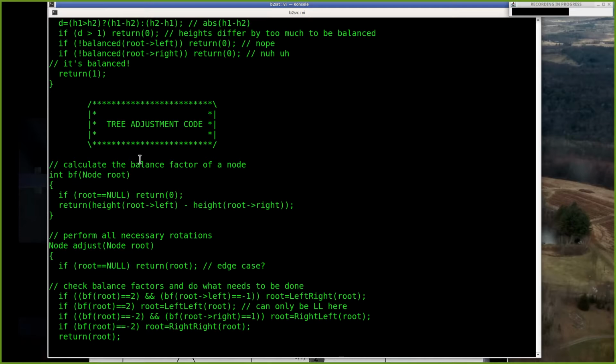So here's a routine called balance factor. If the root of the tree is null, then the tree is empty, so the balance factor is 0. Otherwise, it's the height of the left subtree minus the height of the right subtree. So that's straight out of our definition.